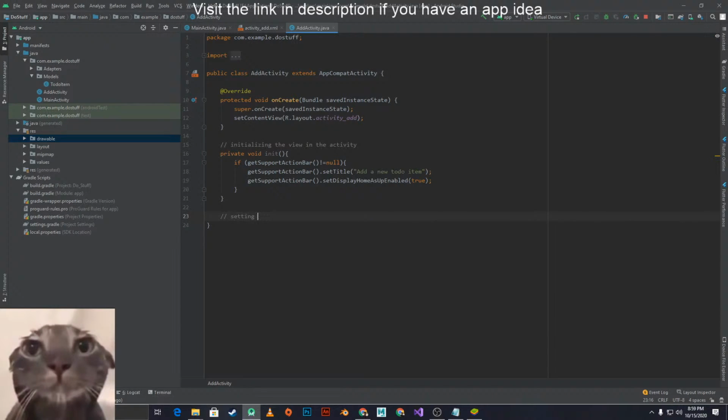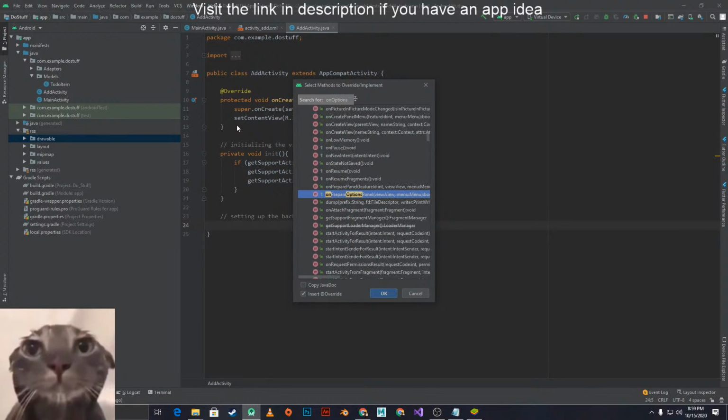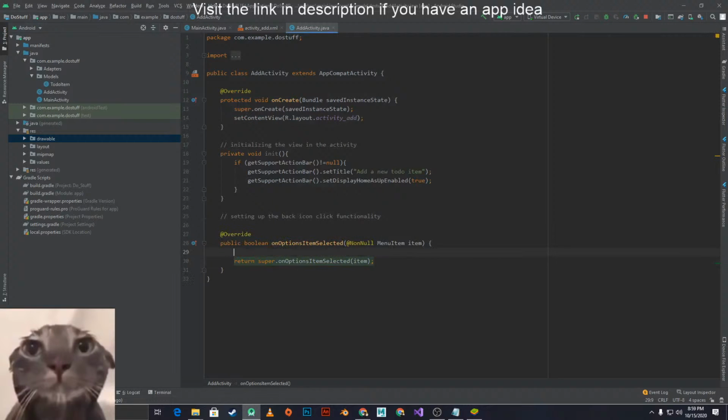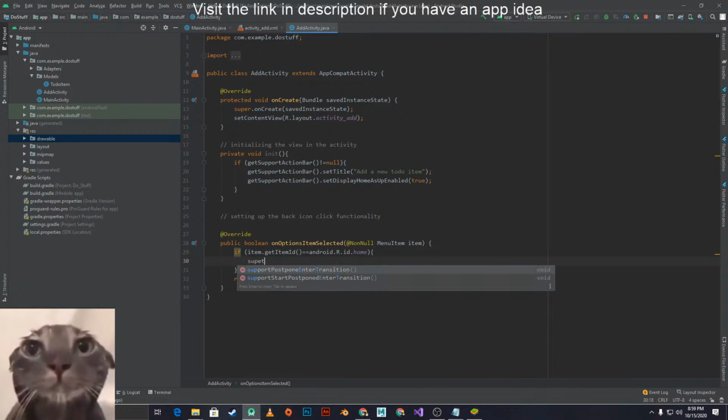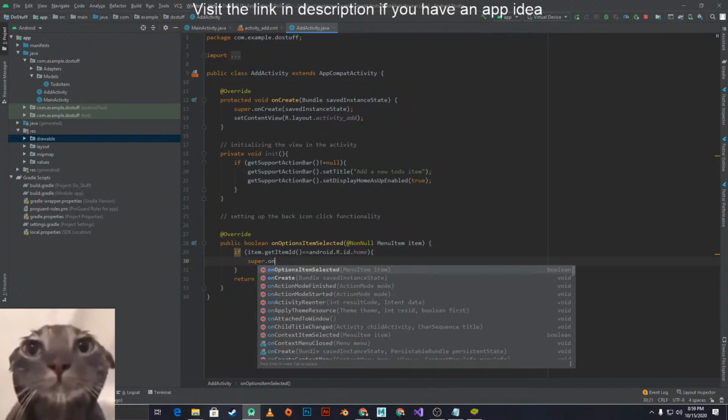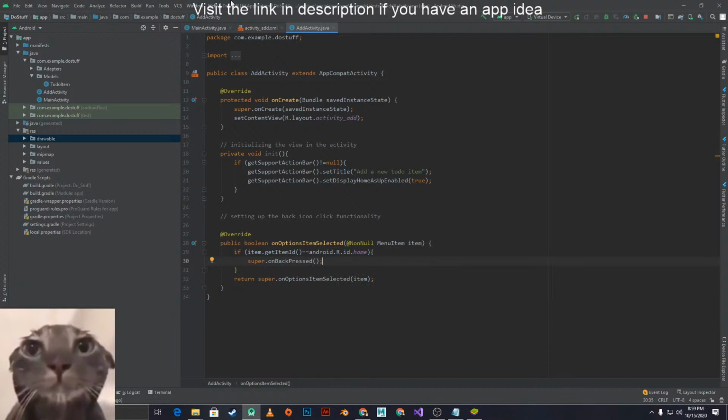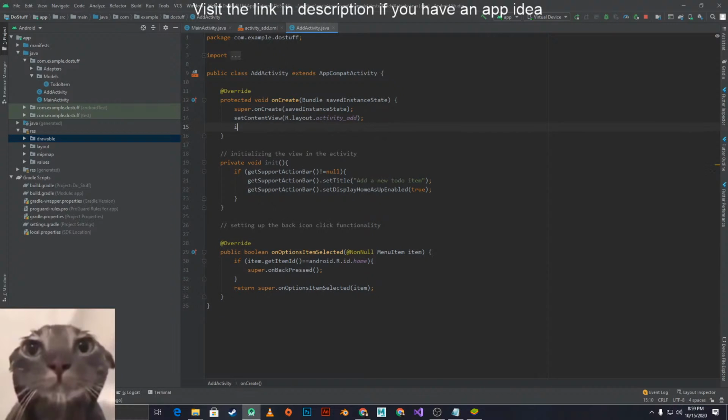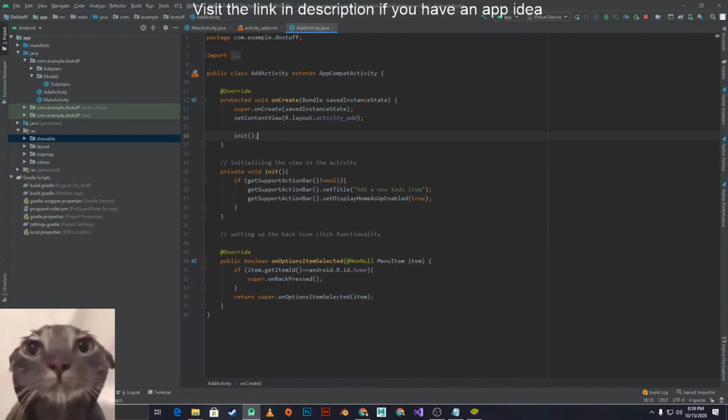Setting up the back icon click functionality. So then we need to override on options item selected, and then if item dot get item ID equal android dot R dot id dot home, we want to super dot on back pressed like that, and then we just call init up here.